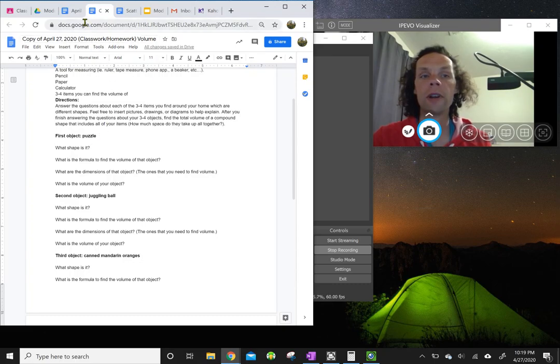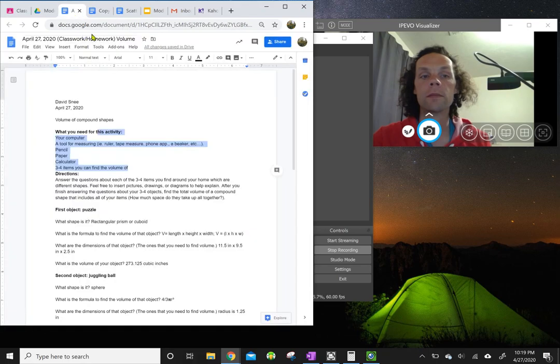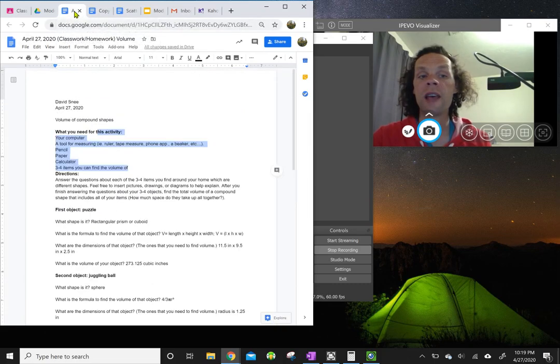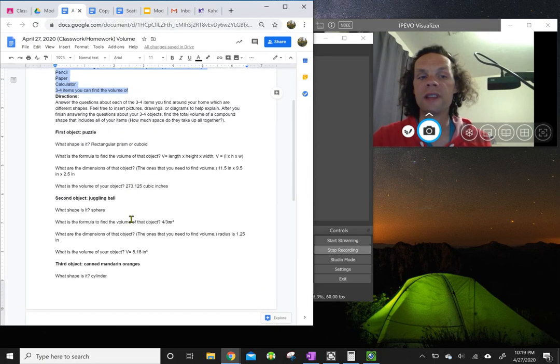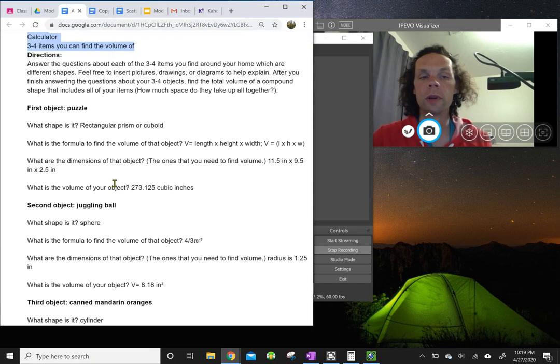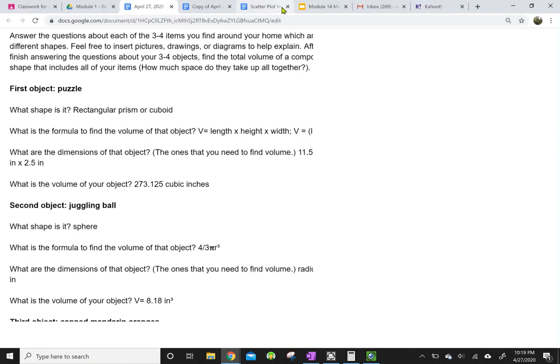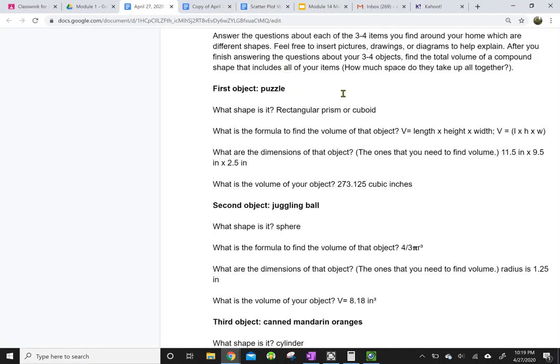Okay, I've already filled mine in just as an example. Yours is blank. Yours looks just like this. So for the first one right there, it says the first object is a puzzle. Okay, I'm just going to maximize this here for you. The first object is a puzzle.